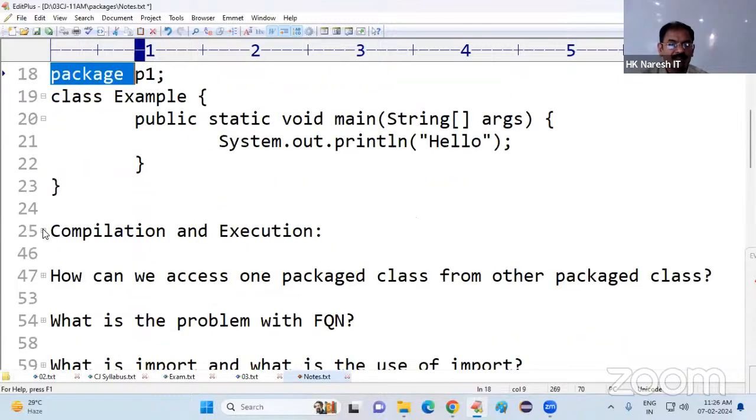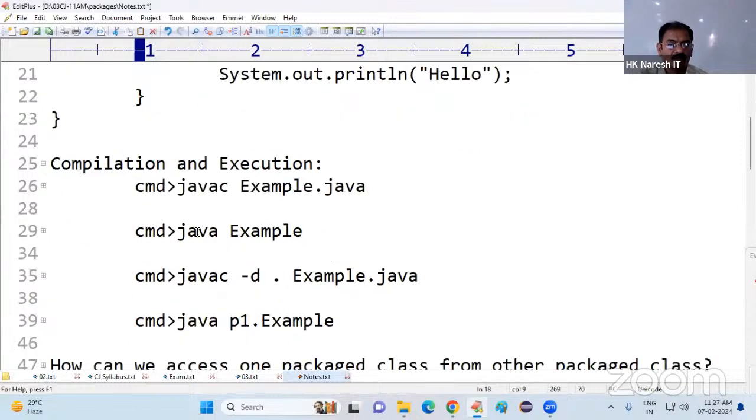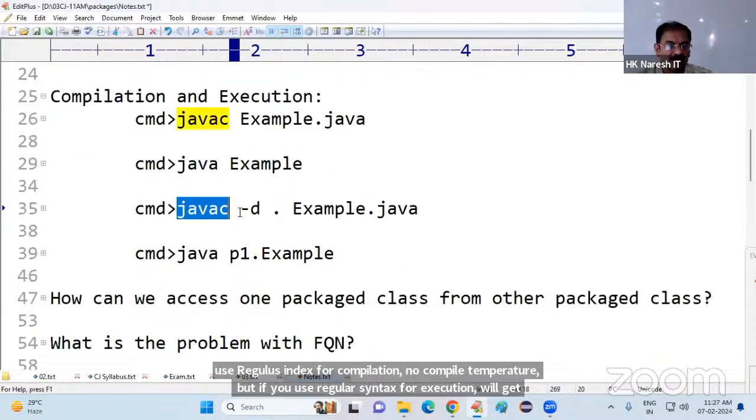Next, can I compile this class with the regular syntax, javac file name? Can I execute with the regular syntax, java class name? No. If I use the regular syntax for compilation, there is no compile time error, but if you use the regular syntax for execution, we will get an exception. So what is the right syntax for compilation?